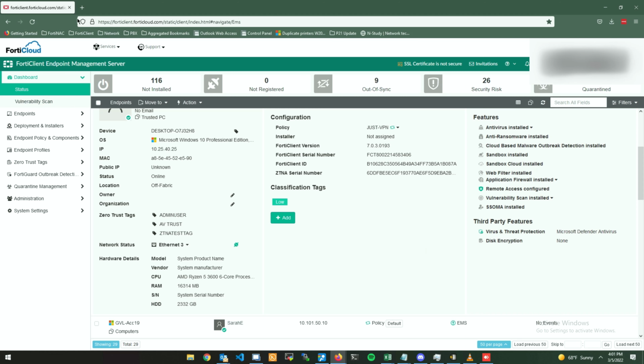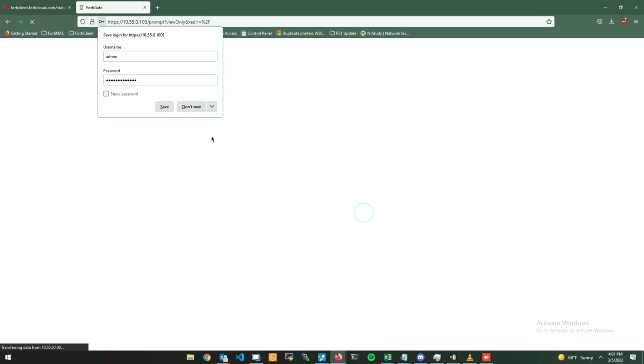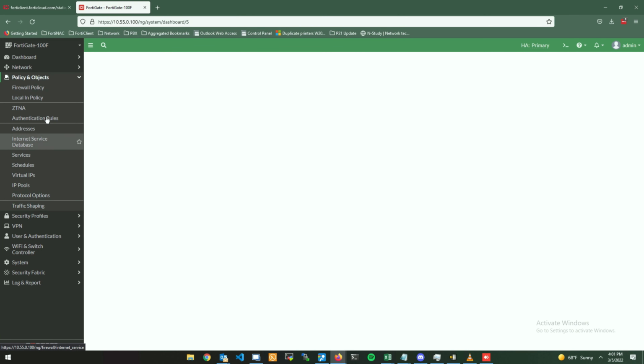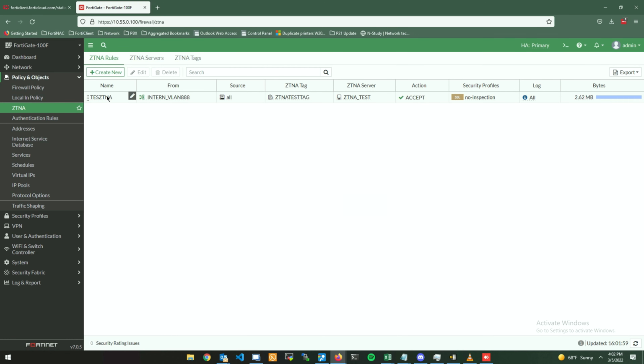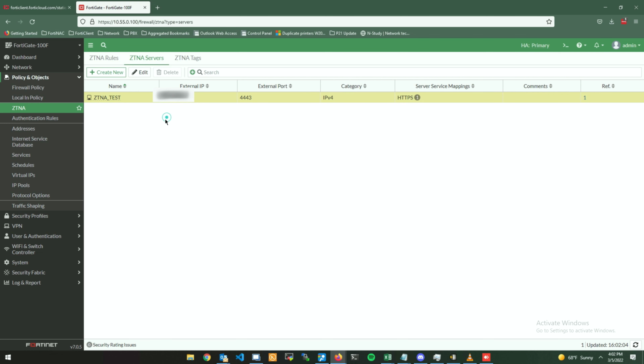So now let's head over to our firewall here, and we're going to log into the firewall, and then we're going to go over to policy and objects, and then ZTNA. From here, you'll notice I have a test ZTNA rule already set up, and this was just the troubleshooting that I had to go through to make this work. Now, I'm going to have my external IP address blurred out here, but your external IP address is what you use to authenticate against for remote resources. So whatever your external IP address is, that's what you'd put there.